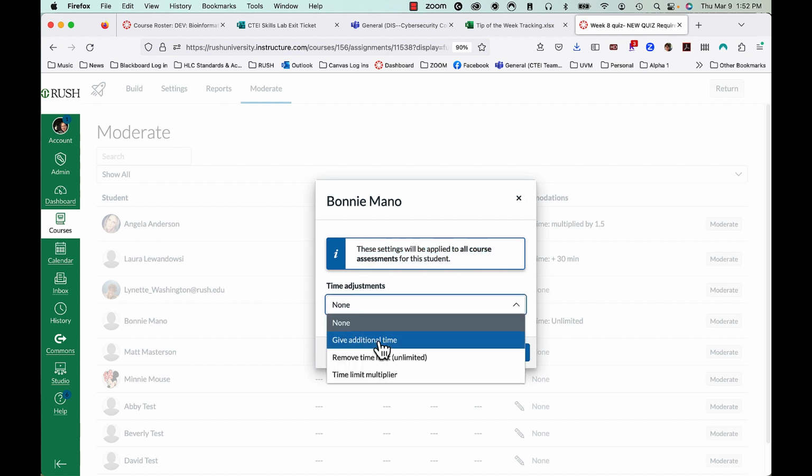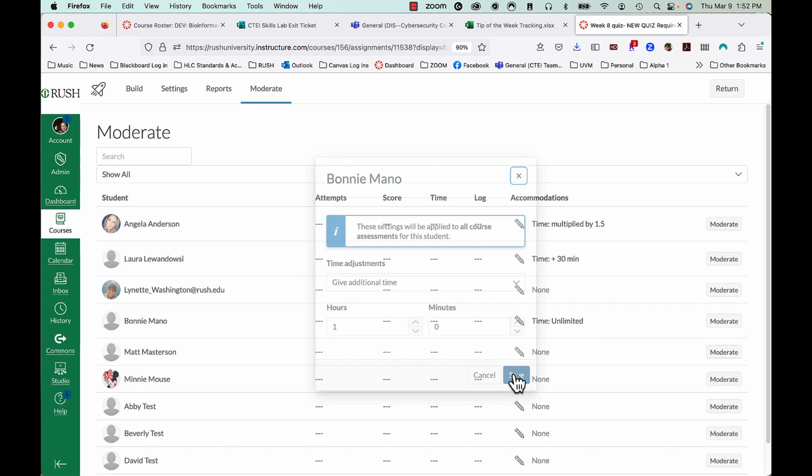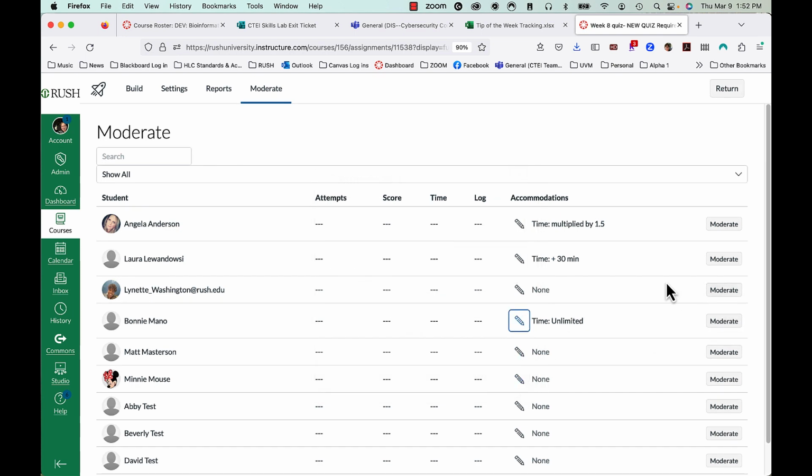So if you're going to give additional time for this quiz, if you click that button, it will give additional time for all of the quizzes. So maybe you want to give Bonnie an extra hour. And go ahead and click Save. And now it would give her an additional hour to the unlimited time. And that's really all there is to it. And then when you want to exit, go ahead and click on Return.